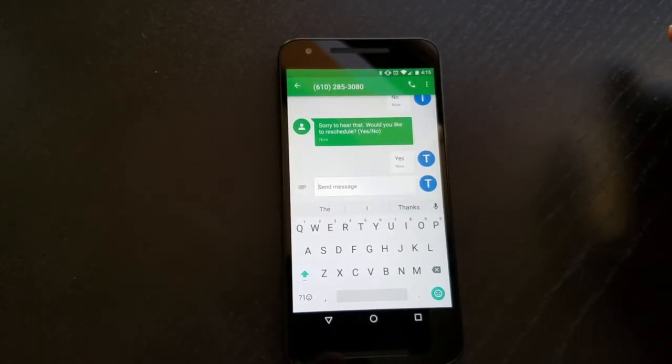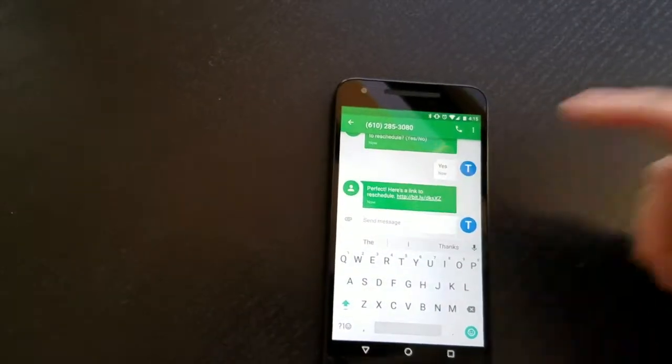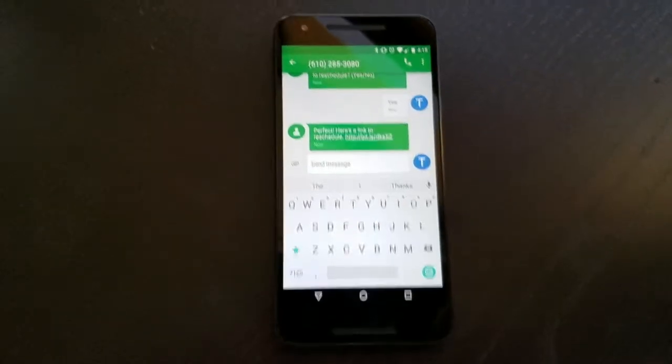And then they're going to get a text back with the schedule link here. Perfect, here's a link to reschedule. So they can just click that link, reschedule, and it works super easily. Cool.